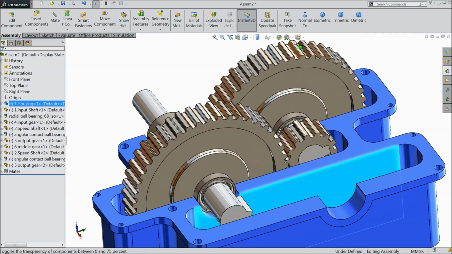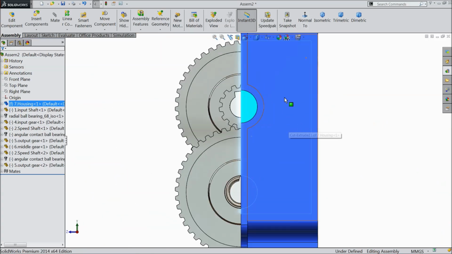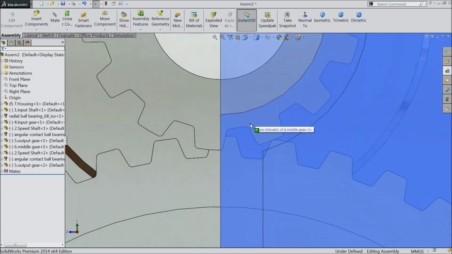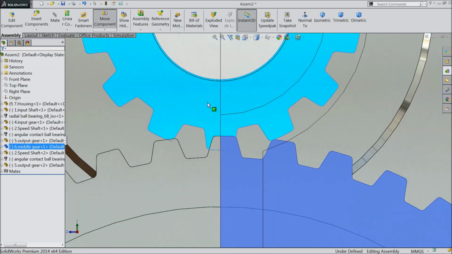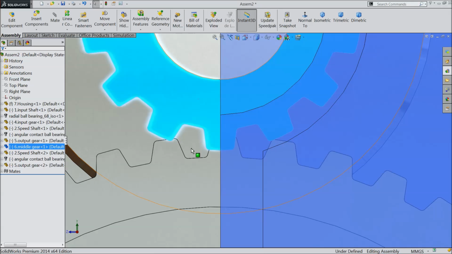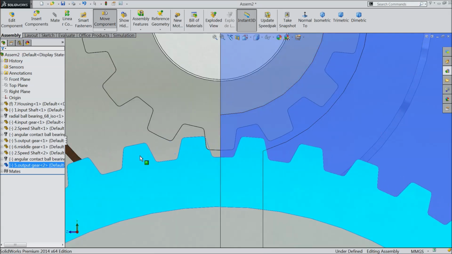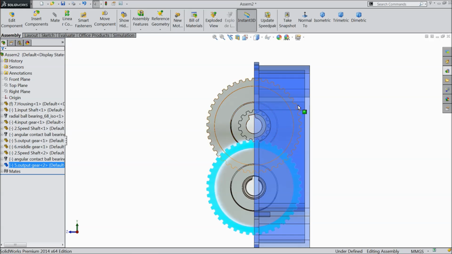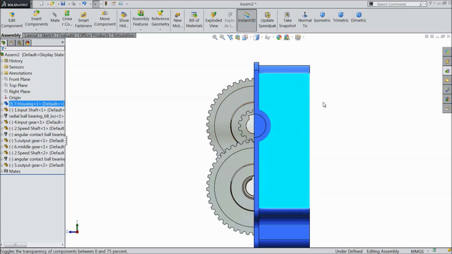Now select this face, normal, change transparency. Now adjust the gear teeth. Keep any one gear in the middle and adjust the second gear. Try to keep it in the middle. Select change transparency.